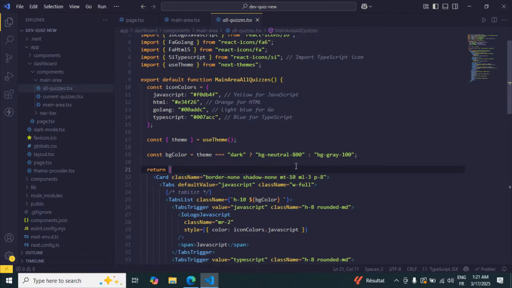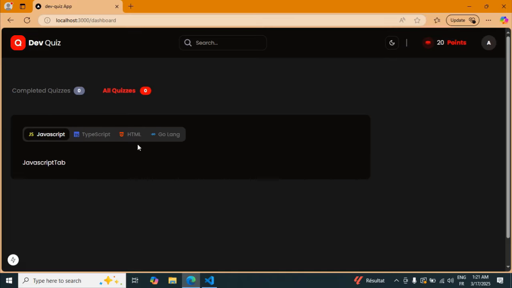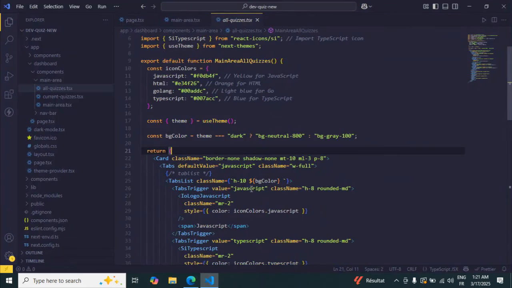Otherwise, we're going to use the gray. So this is what we're having here. And if we turn the dark mode on, this is the neutral color and this is the gray color, which means that everything is working.